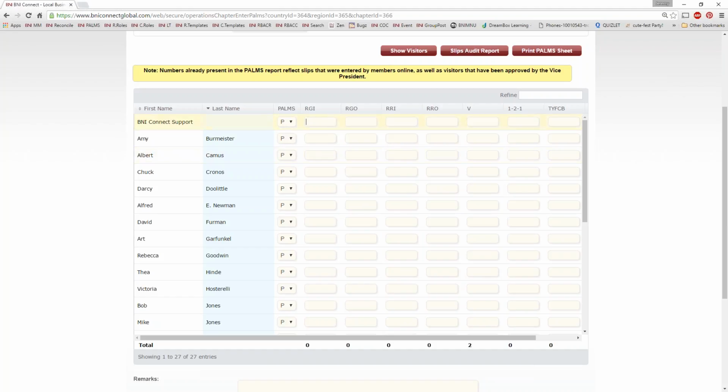So RGI and RGO, RRI, RRO, these all have to do with referrals. R stands for referrals. G stands for given. So RGI and RGO, referrals given. The last letter, I and O. RGI means referrals given inside. So those are inside referrals. An inside referral is when two members in the chapter do business with each other.